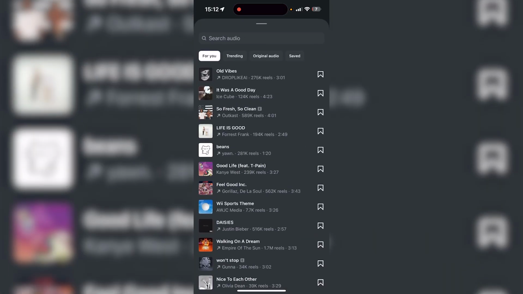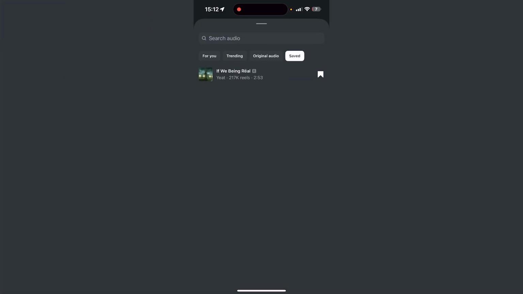So we're going to go to music, then we're going to go to saved, and now we can just choose any of the saved from here. So we're going to use that, and then literally you can just use it however many times you want, and you can save as many songs as you want as well to be able to be used on any Instagram post of your choice.